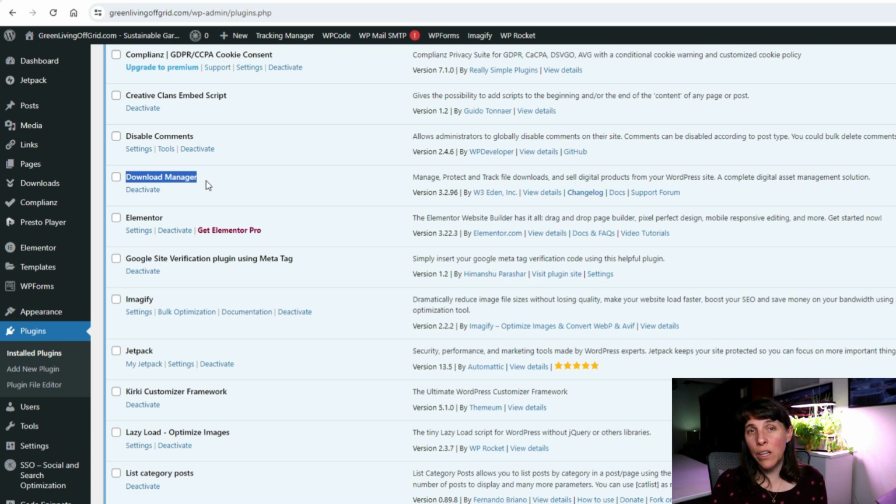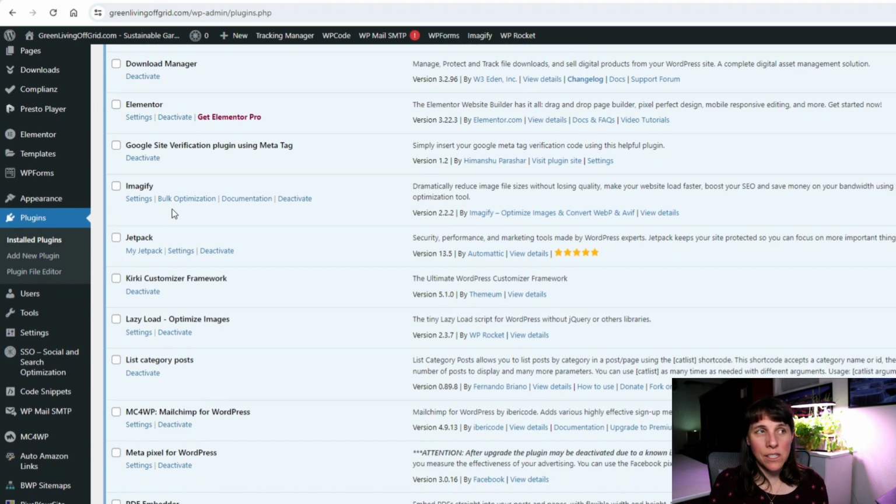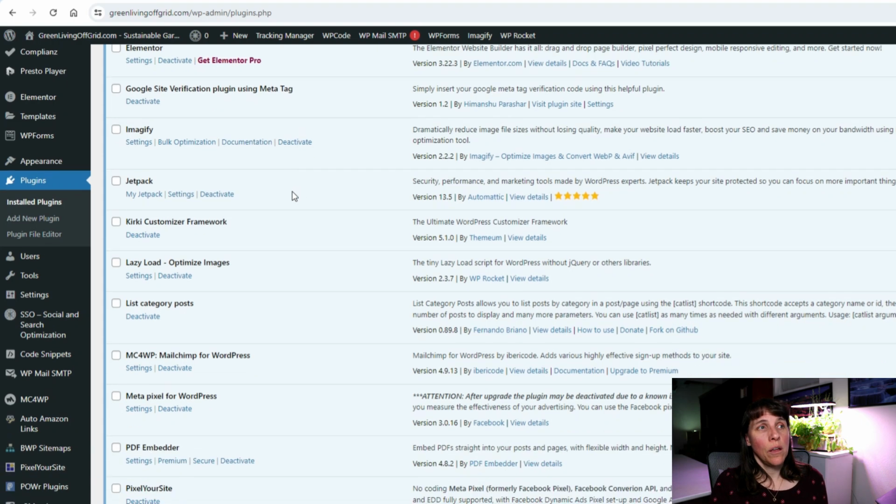Download Manager, we're going to use that to deliver our PDF, embed our PDF into the site, and be able to make it downloadable. Google Site Verification is something we'll probably add later. Just want you to make a note of that, but I would wait and add that when you're ready to do site verification with Google.